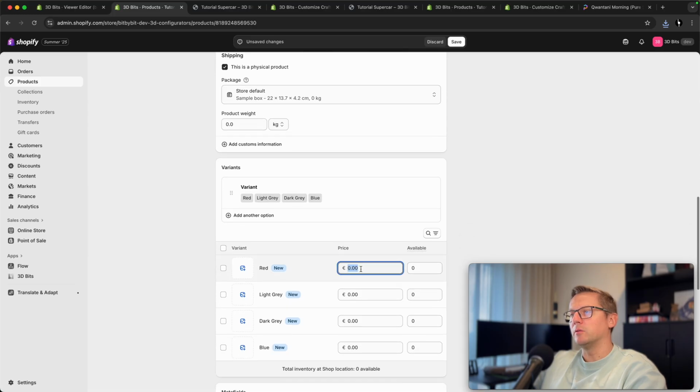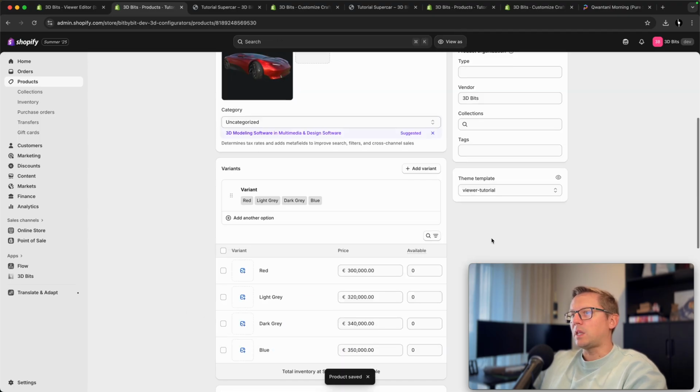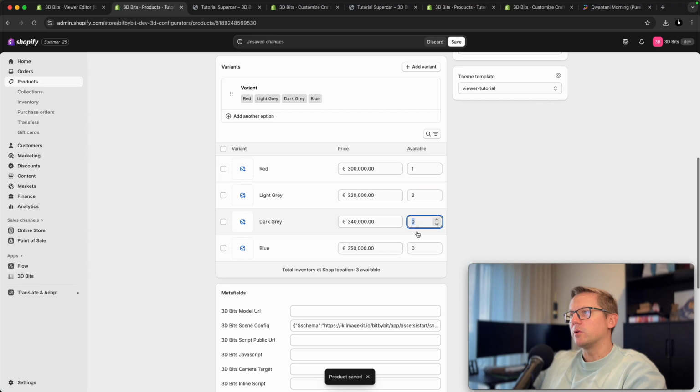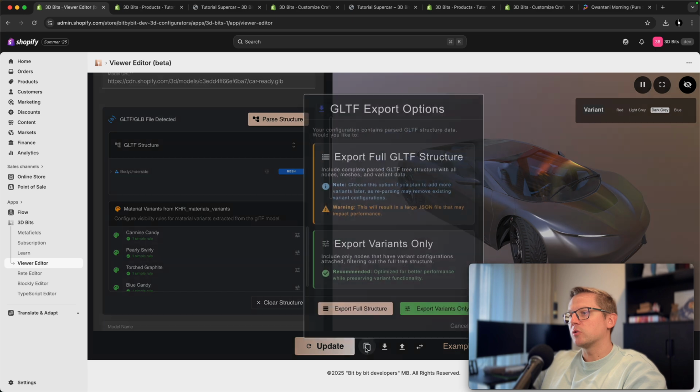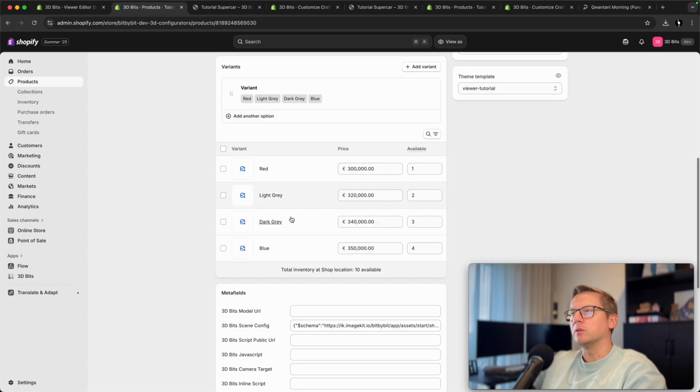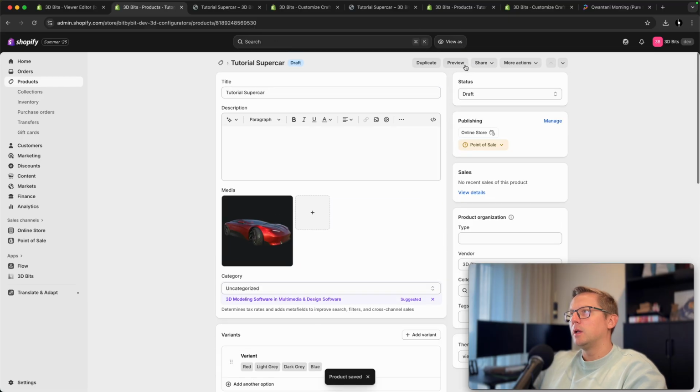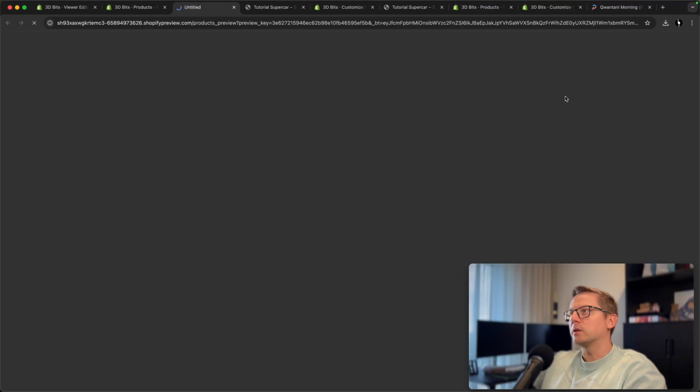Here we can define all kinds of prices. So let's say that this is an expensive car and it's 300,000, 320,000. Then let's add 340,000 and 50,000 for the blue. Let's hit save. Let's also say that we have something in the stock like this. Because we've updated this model here, let's copy our new information into the meta field here. Let's hit save. And now if I preview this product, let's look into it.